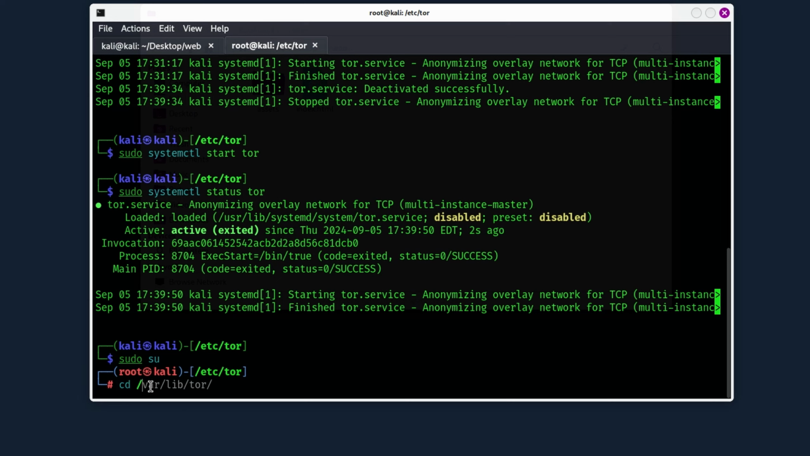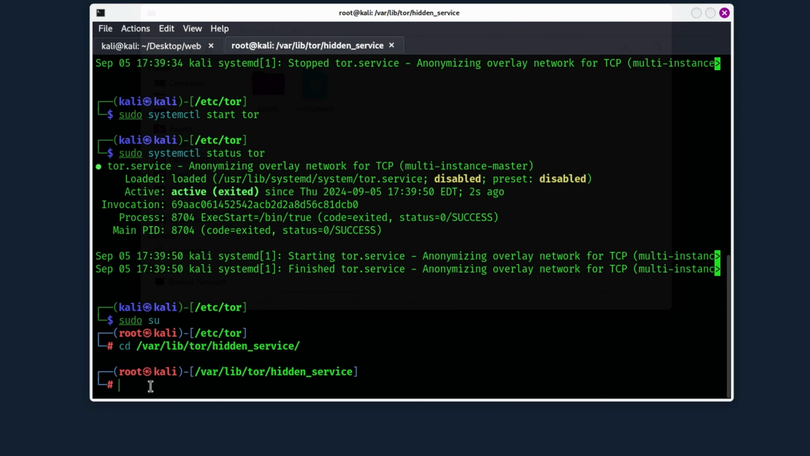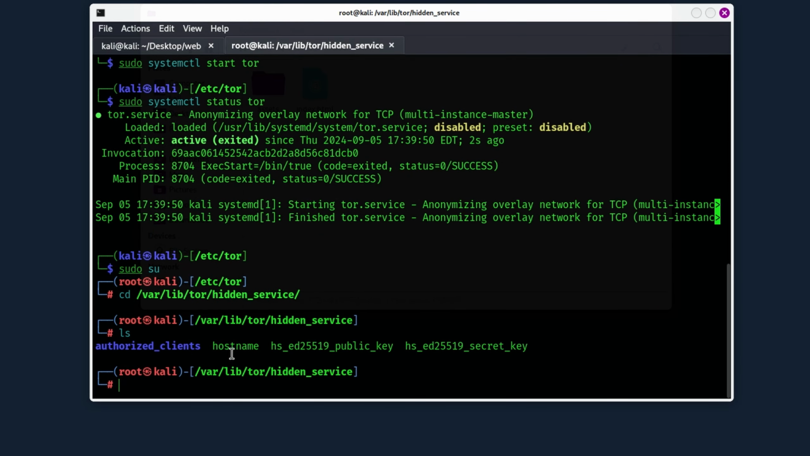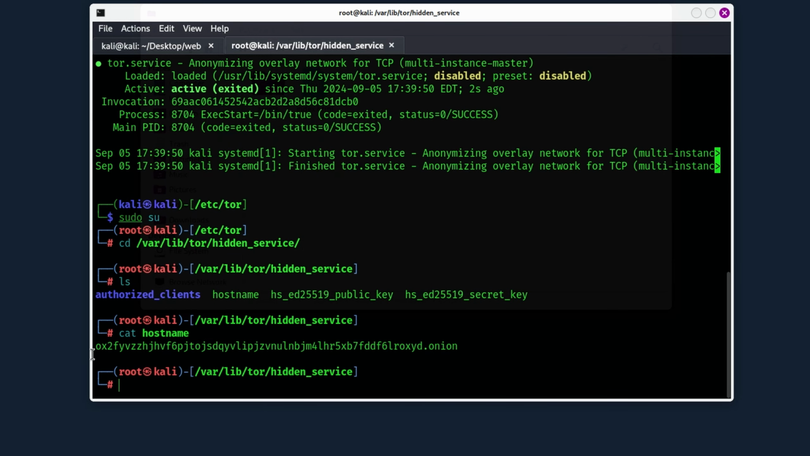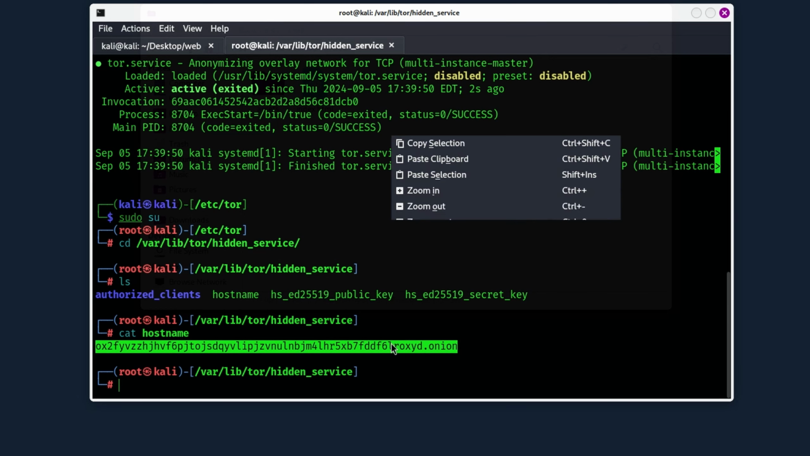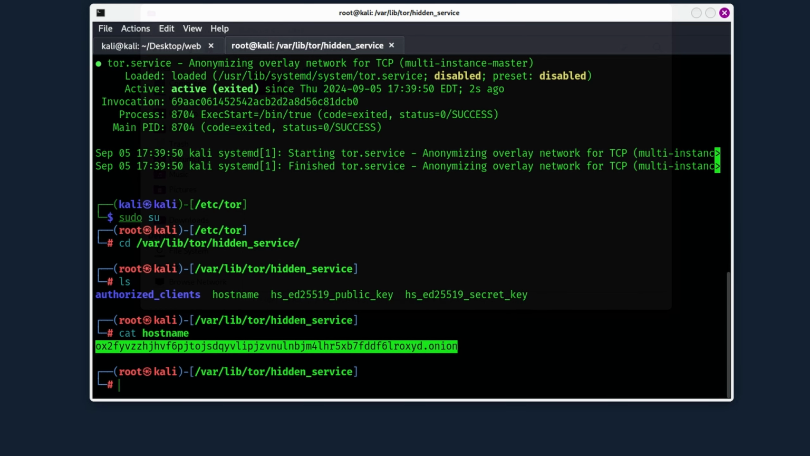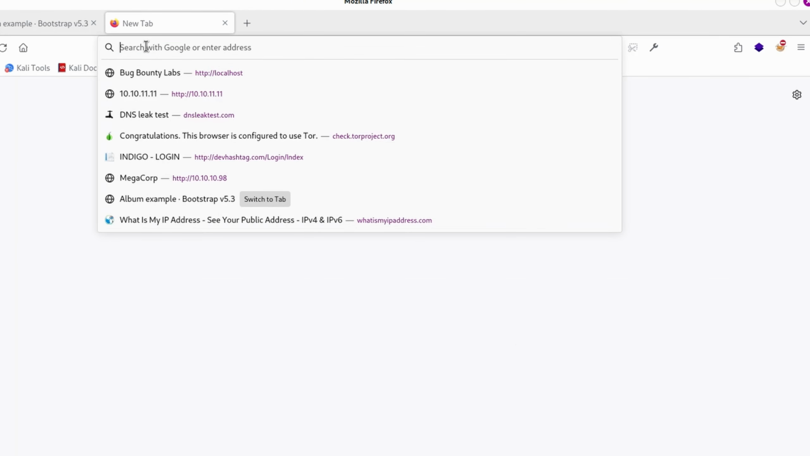Now go to cd /var/lib/tor/hidden_service. Here we will list the content, and here is the hostname. We have to see what is in this hostname here. So here is our onion link. We will copy it and we will check it in our browser.